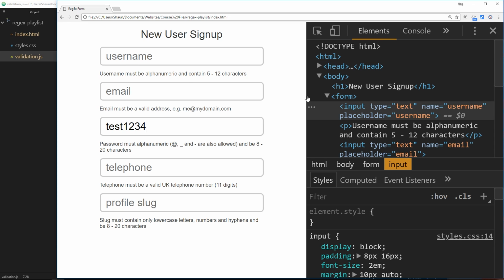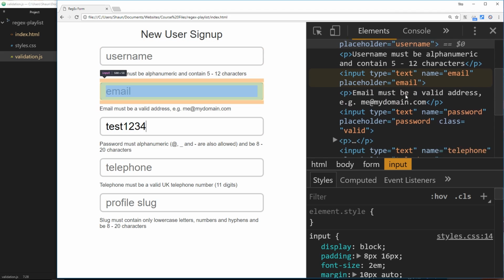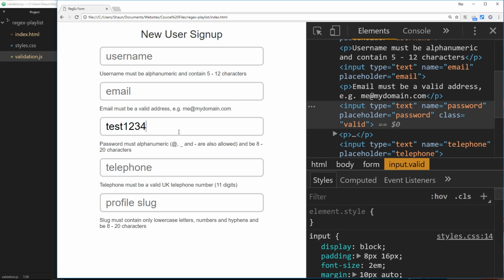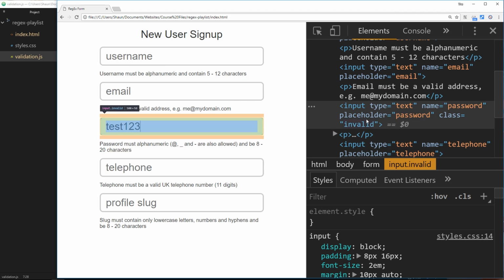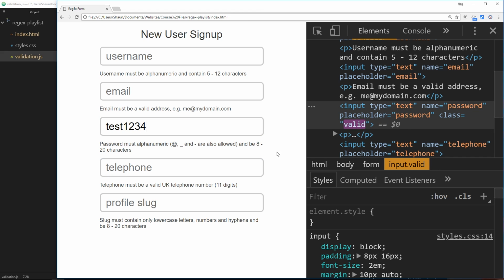1, 2, 3, 4. So if we scroll down here, we can see now we've got valid for the password. If I delete a character, it goes invalid because it becomes 7 characters long and we need at least 8. So test 1, 2, 3, 4 works. If we add an at symbol, that works. An underscore, that's still valid, hyphen, still valid, but if we add something other than these things, such as a plus symbol, it becomes invalid. Likewise, if we go over the limit of 20 characters, it becomes invalid as well.